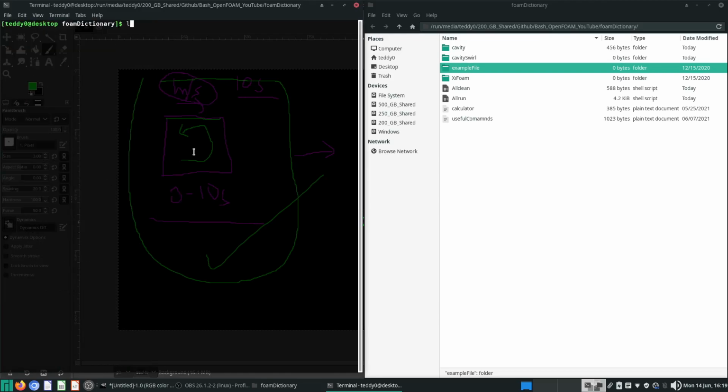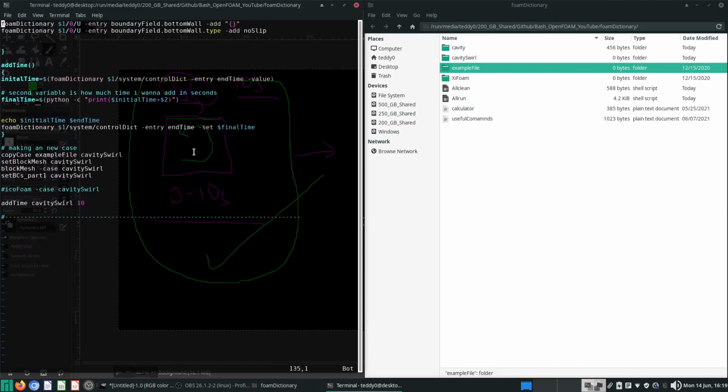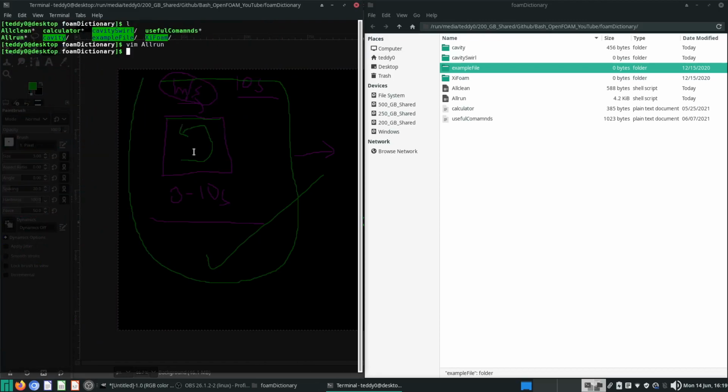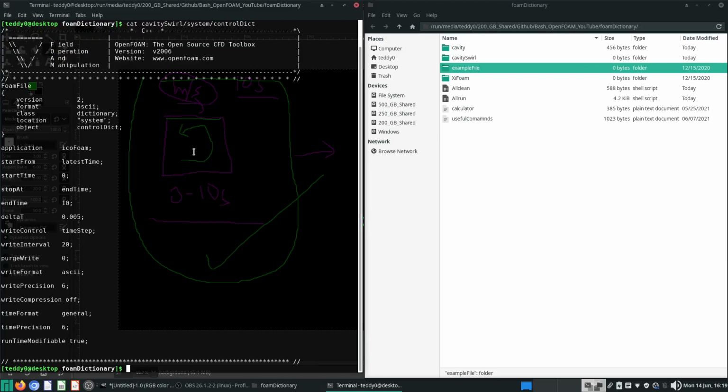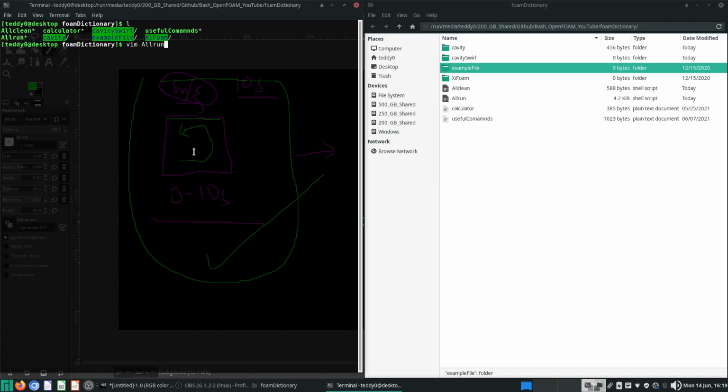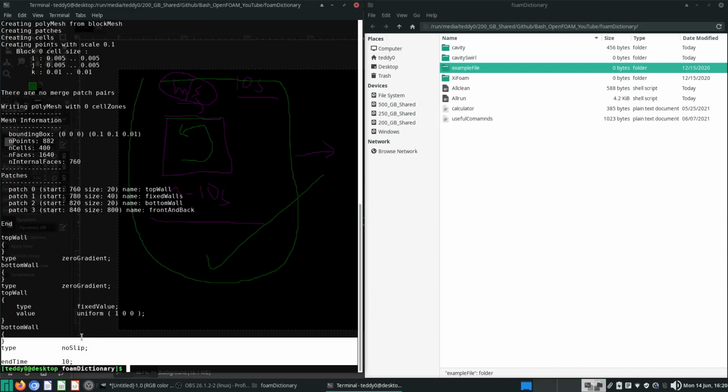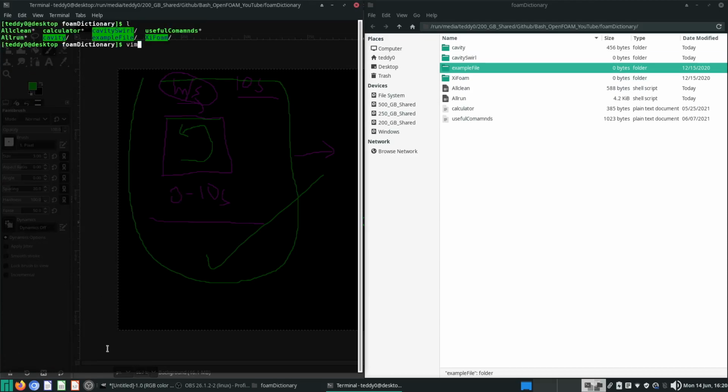All right. Oh. Okay. Let's see. Cat cavitySwirl system control dictionary. Okay, my end time is still 10 seconds. Okay, so looks like we'll have to take a look one at a time what's actually wrong with this code. Okay, let me try all running again. All clean and all run. Okay, type no slip, end time is 10.